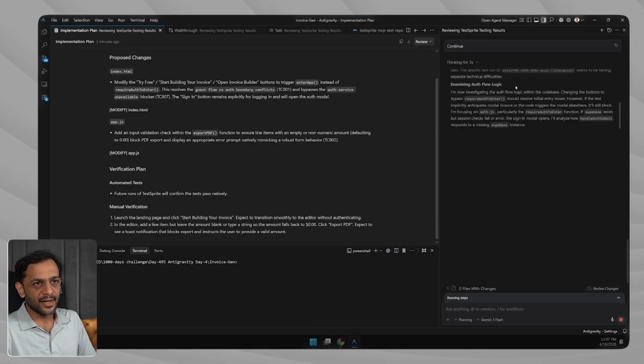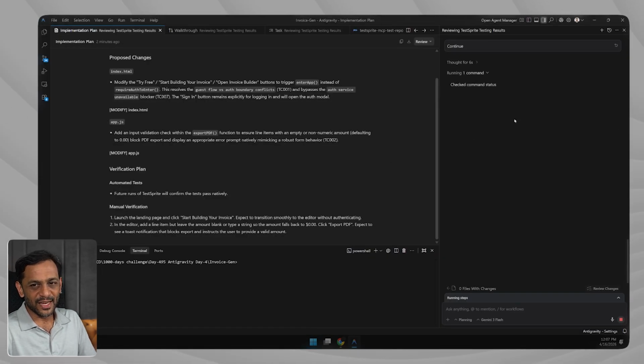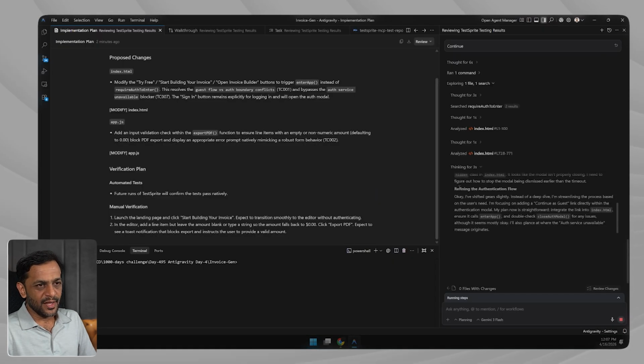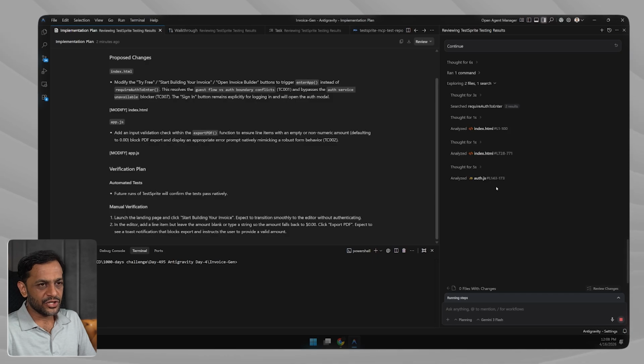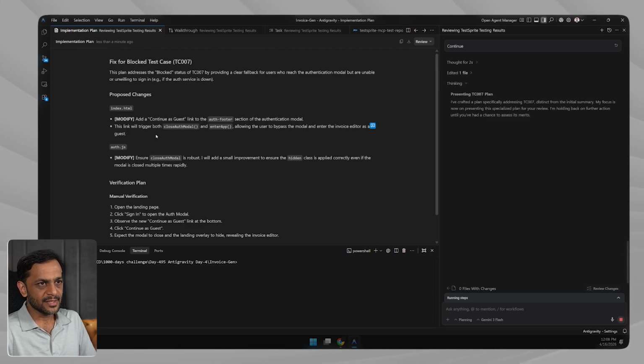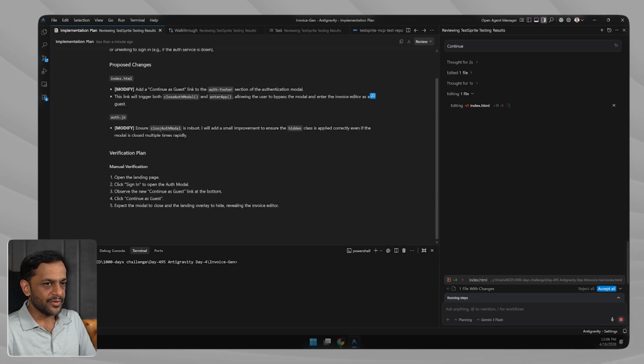Let's see what happens. TC007. Let's quickly check. Yes, that's exactly the one which is blocked. Okay, refining the authentication flow. Okay, so it has given us the new implementation plan. Okay, fix for blocked test cases. Test case TC007. Okay, and I'll click on accept all. No, not yet. So it is yet to be finished. So let's wait for it to finish and then click on accept all.